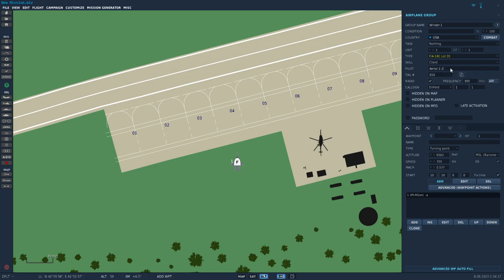Anyway, Pilot would be, in this case, say, Winder 1-1, right? I am the first aircraft in the Winder 1 group. If you're 2, you would say Winder 1-2. Tail number, I am 412 for my modex. You can put whatever number you like. Some skins show that number. Radio is the radio frequency you can contact that aircraft at. If I'm not mistaken, I don't think I've ever used it.